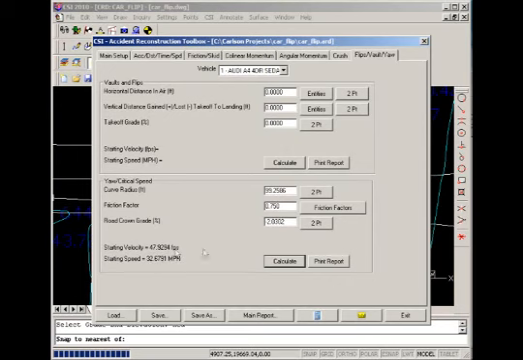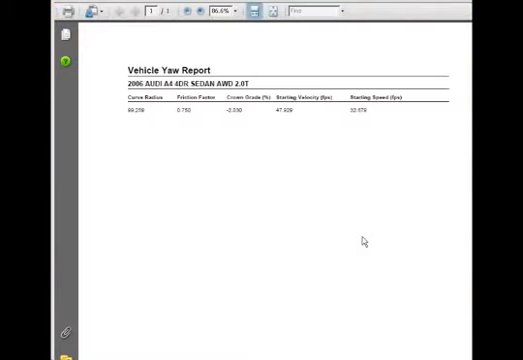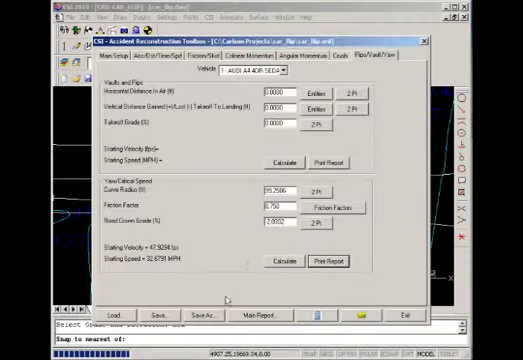There are also report options for each of the calculators. So if we wanted to see a quick report, we can get a yaw report where our radius, friction factor, grade, and then our starting velocity and speeds are reported for us. So now we'll save our work.